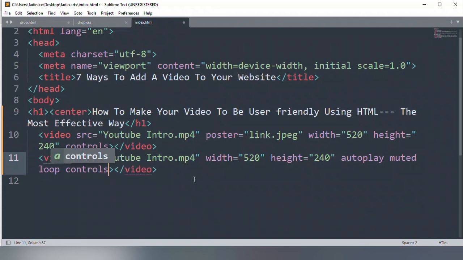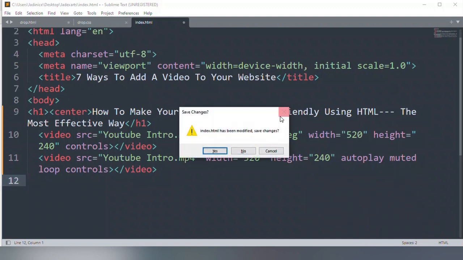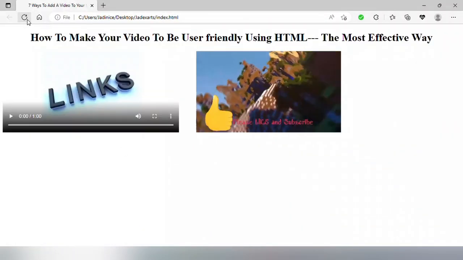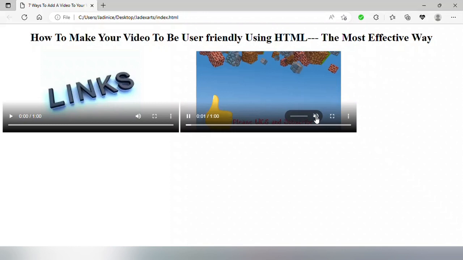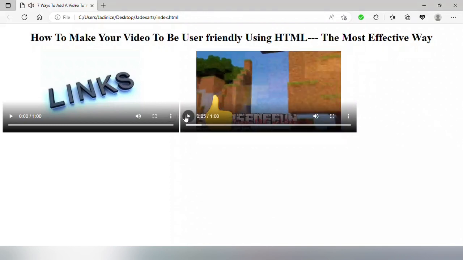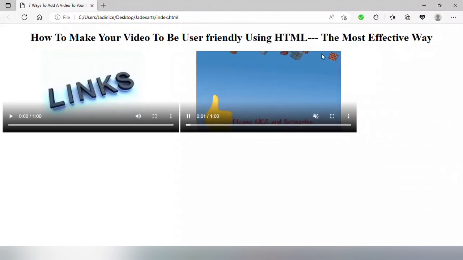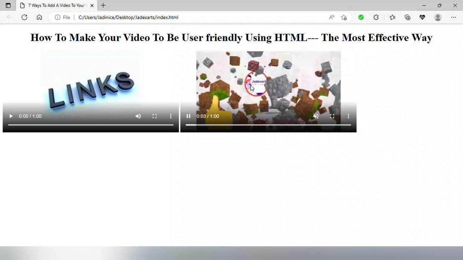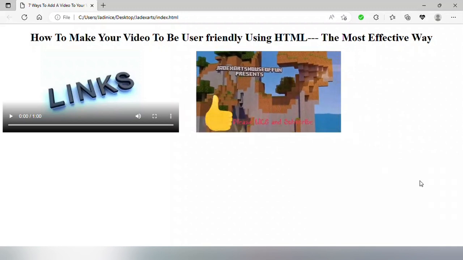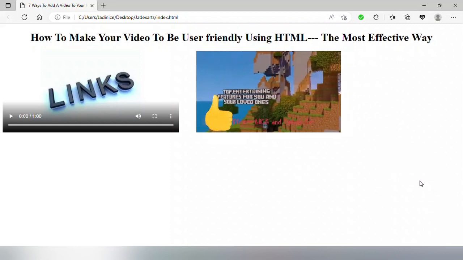So you've seen it, we added the width and the height, the autoplay, muted, loop, and controls. So the way it is now, we can say that the video is user friendly. There, you see it is muted already. So anytime we refresh, it plays automatically, has the controls, and the size has been adjusted so that we can add as many more videos as we want to.